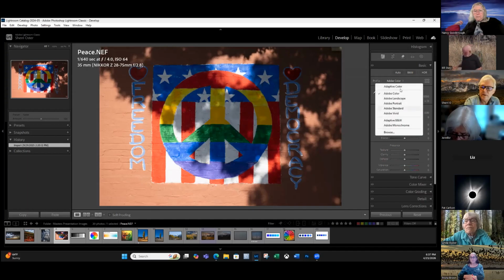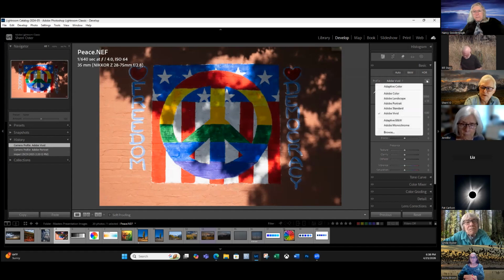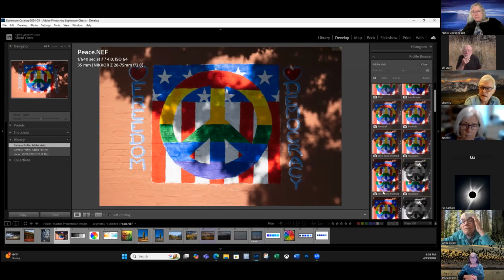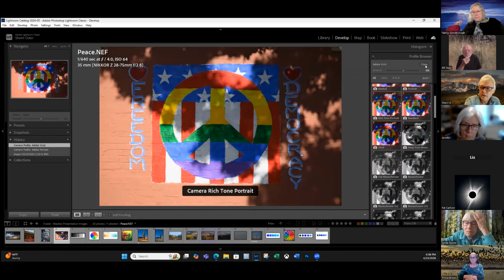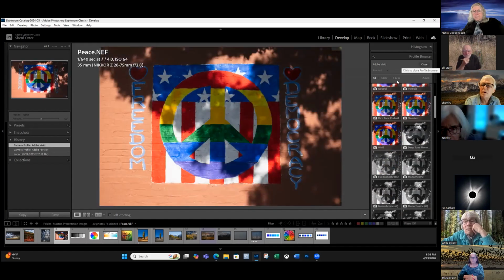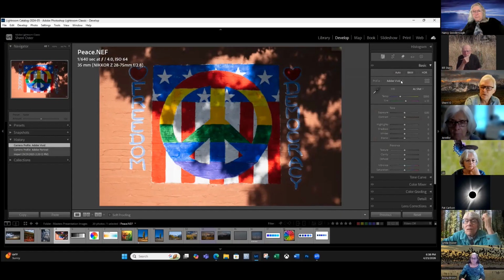There's Adobe Standard, Vivid, Portrait. Portrait's a little duller. Vivid's a little brighter, etc. There's also this browse button where you can see more, or click these four rectangles in the corner, and you can see a bunch of different profiles that you can use to start off your editing. It's how Adobe is interpreting your image.